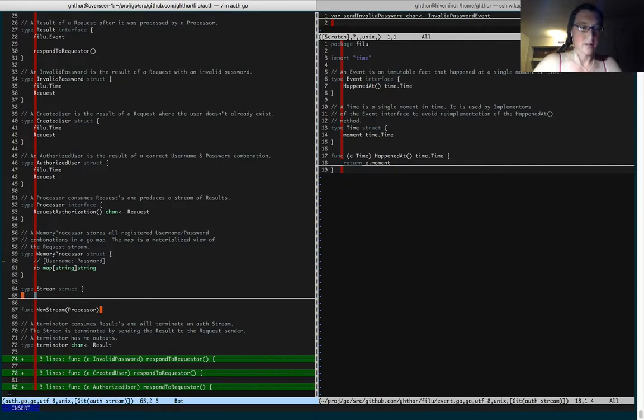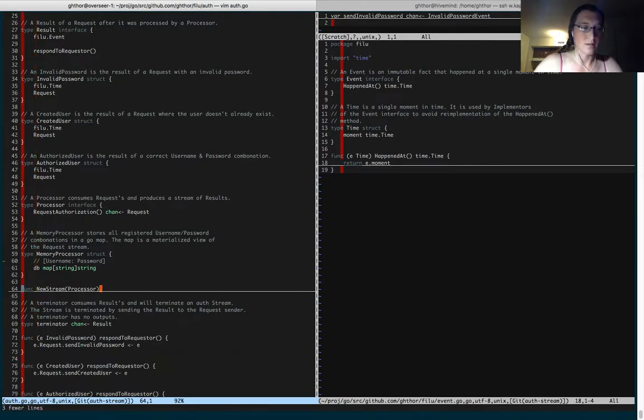I don't know what it's going to do yet. It's the interface presented to the requester, so it might just be a processor. I think that's what it needs to be. It needs to be a stream processor. So a new stream takes a processor and it produces a processor.